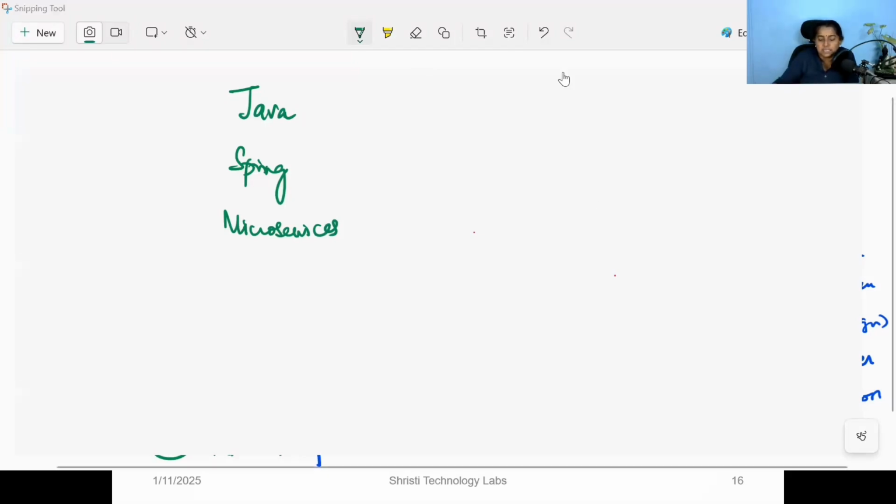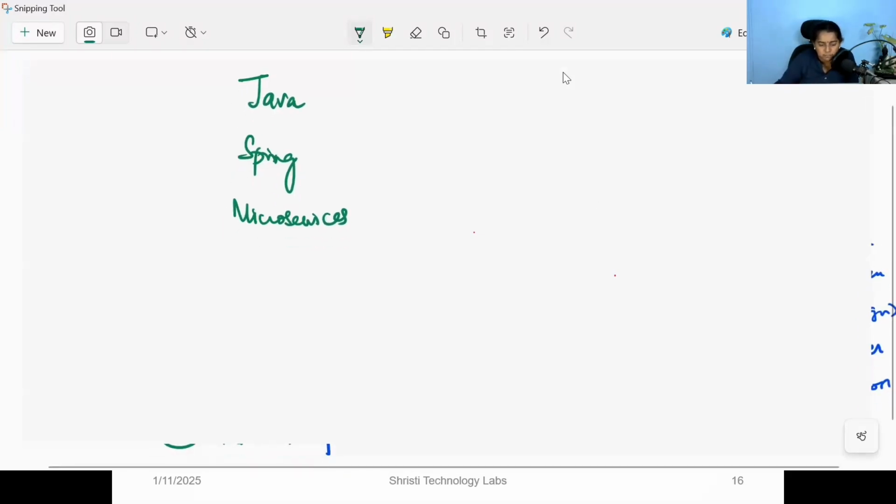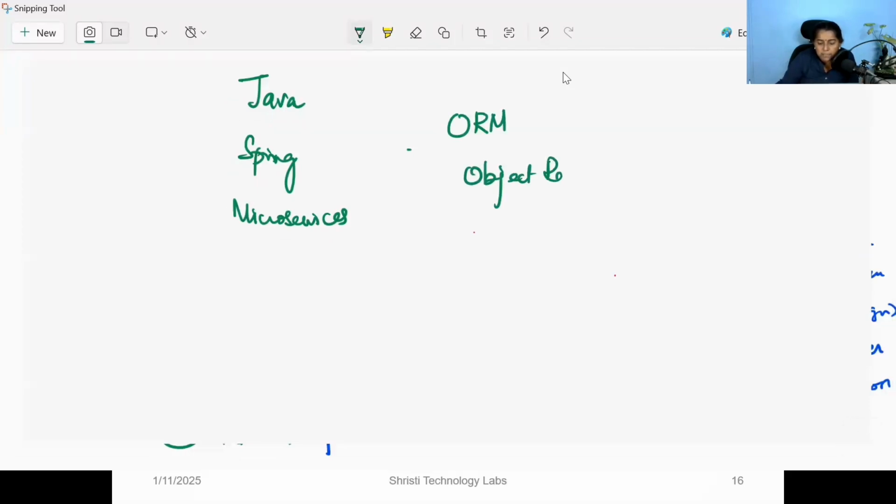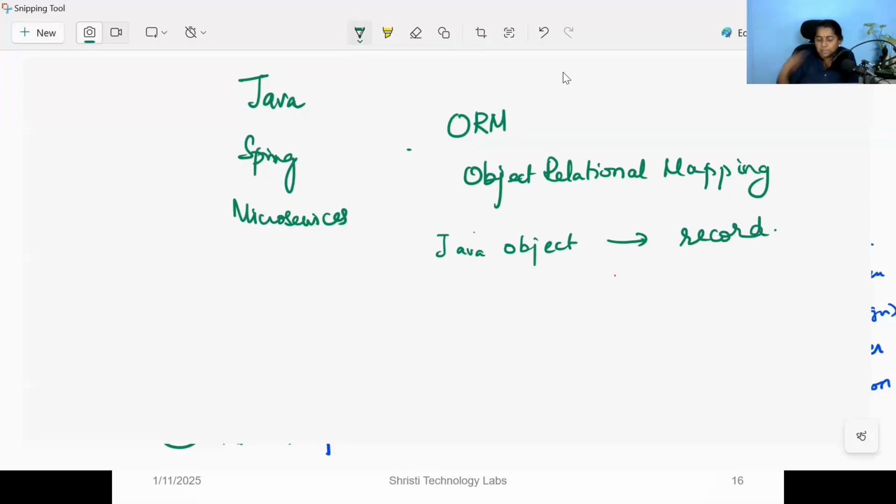ORM means object relational mapping. That is, a Java object is converted into a database table record. That is the meaning. What is Hibernate? Hibernate is a framework which uses this ORM. In the case of Hibernate, we will not be using SQL queries at all. So I will explain it with a very simple example.